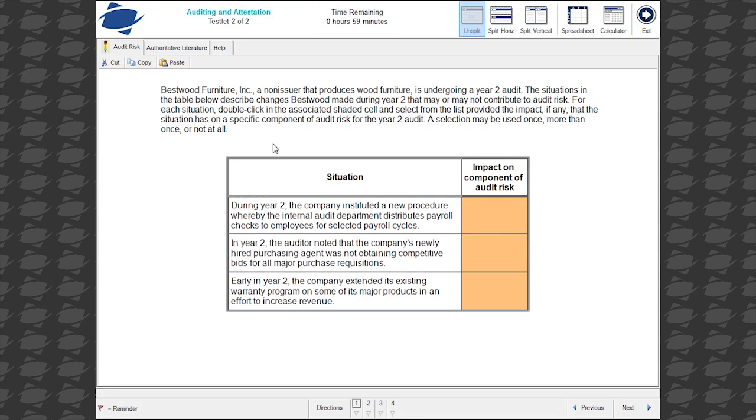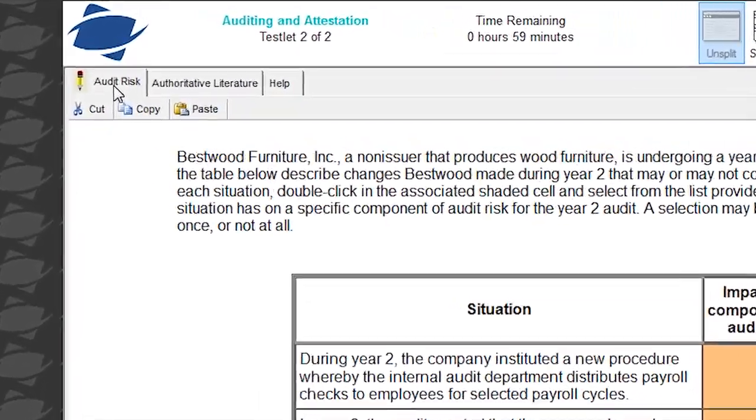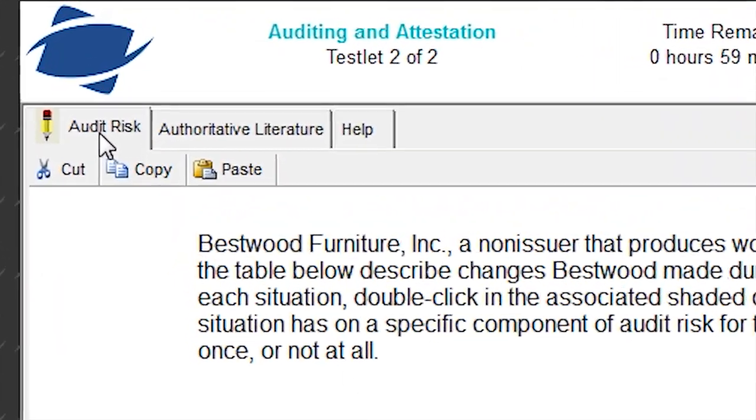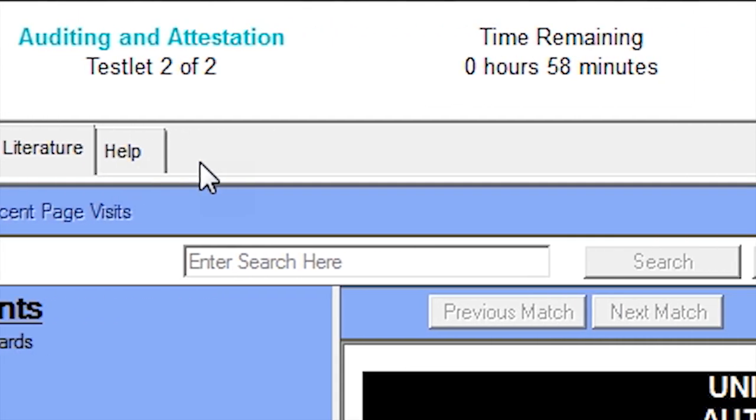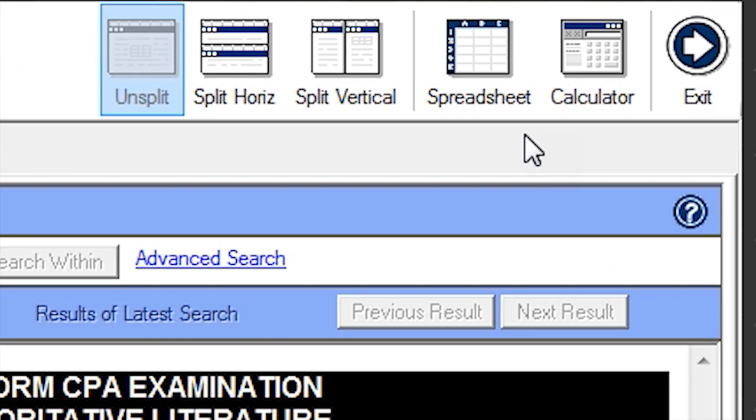When you are in your exam, you will see a variety of tabs, which will vary depending on the testlet. In a task-based simulation testlet, you will find Work tabs, indicated by a pencil, an Information tab, and a Help tab. The reference information for the task-based simulation research questions of your exam can be found on the Information tab called Authoritative Literature. You will also see tools at the top of your page, such as a desktop calculator.